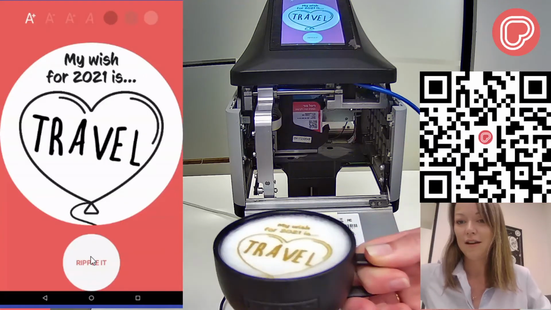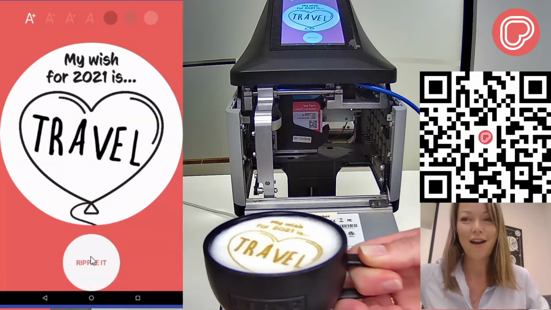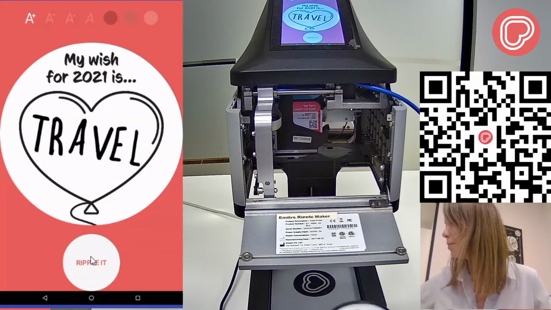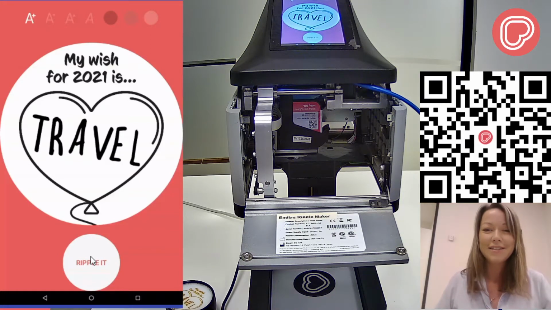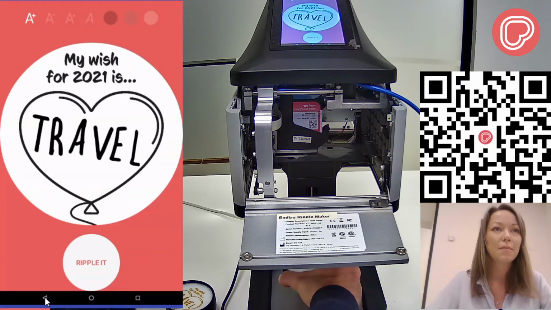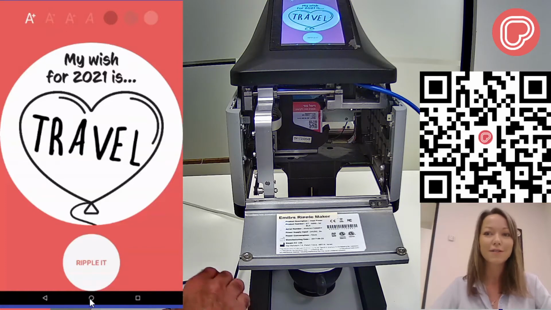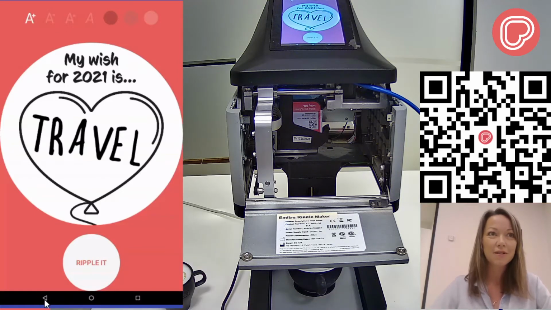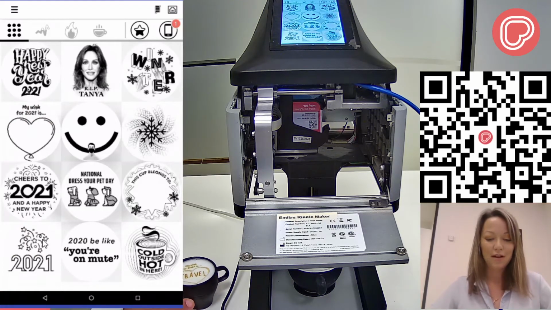All right, so yes, my wish for 2021 is that I get to travel a little bit more. So we're going to put that over here, and talk a little bit more about what we have on the user interface. At the bottom of the Ripple Maker screen, you'll see we have 3 buttons: triangle, circle, and square. Those are very familiar to us Android users. We're going to press that triangle to go back to the regular UI screen.